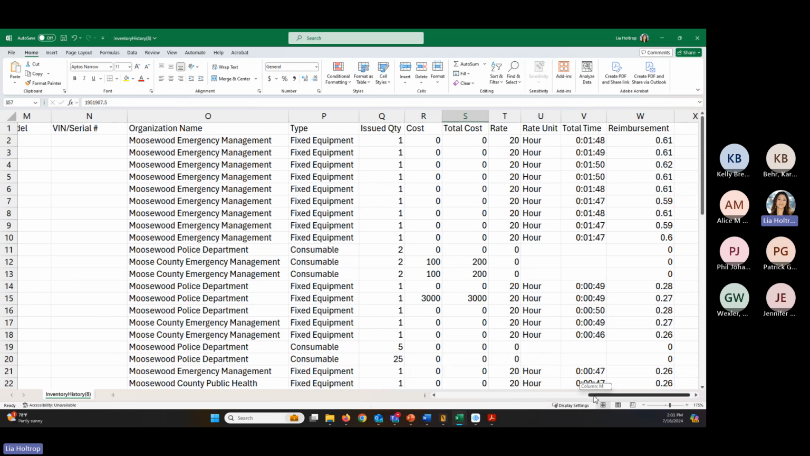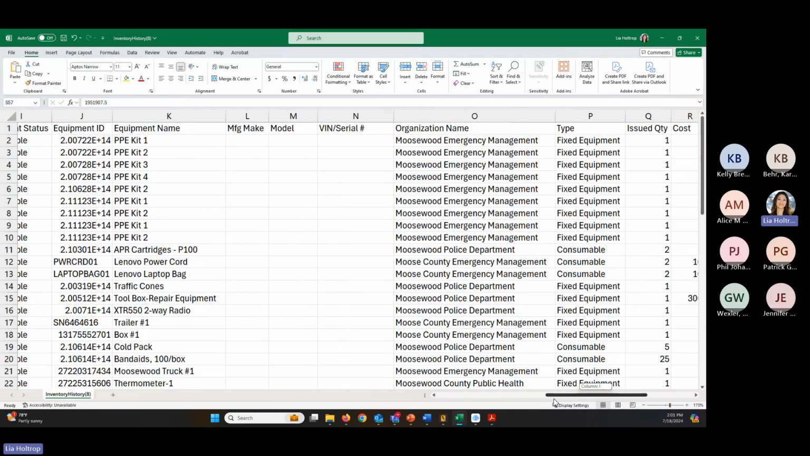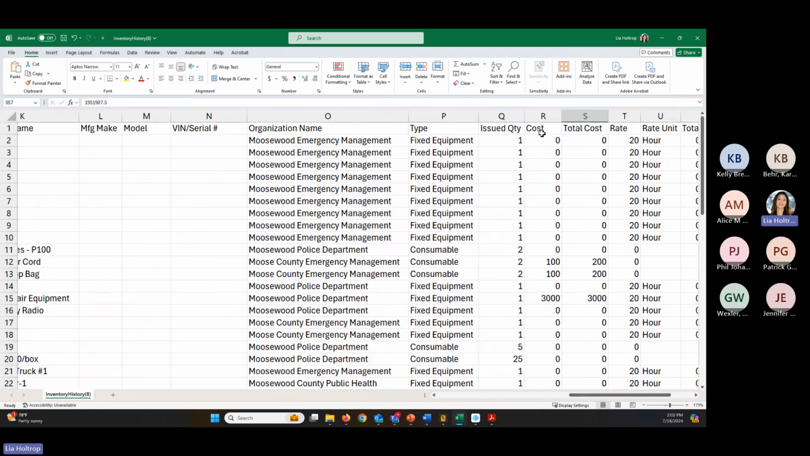Because everything, once it's consumed, meaning issued out, is automatically taken out of your inventory. And that's what you'll see here for numbers. Again, a lot of these records don't have cost information.